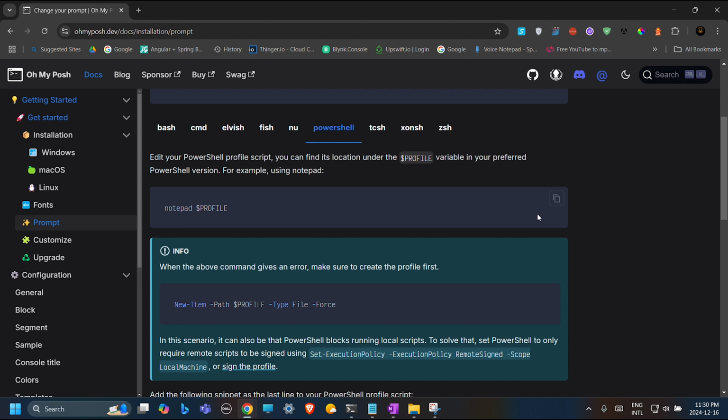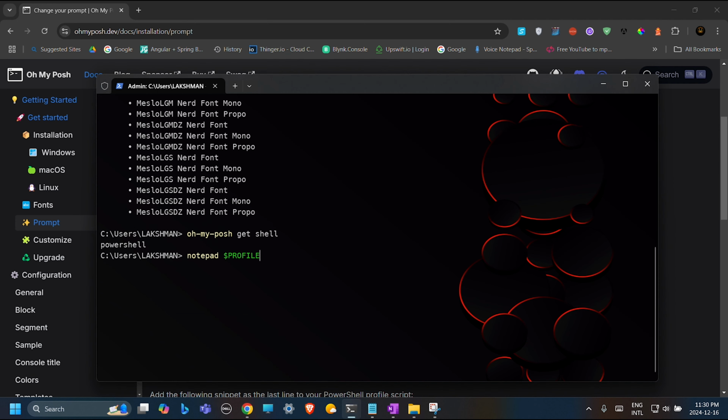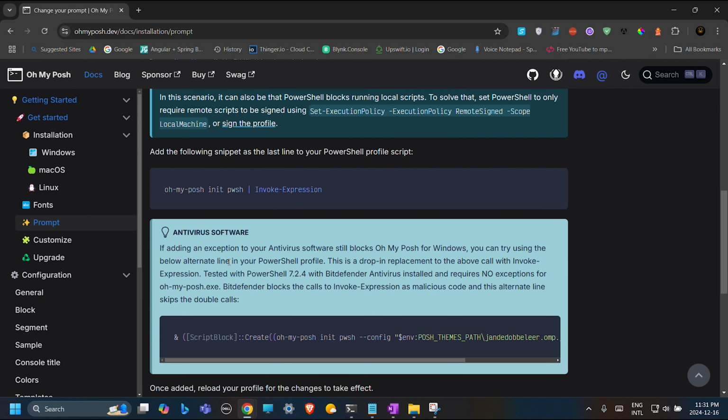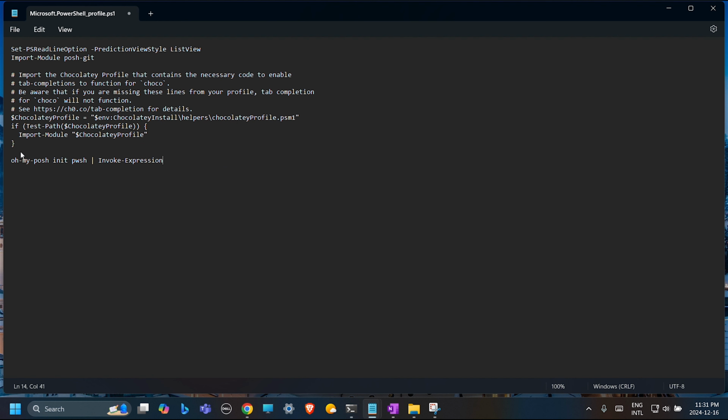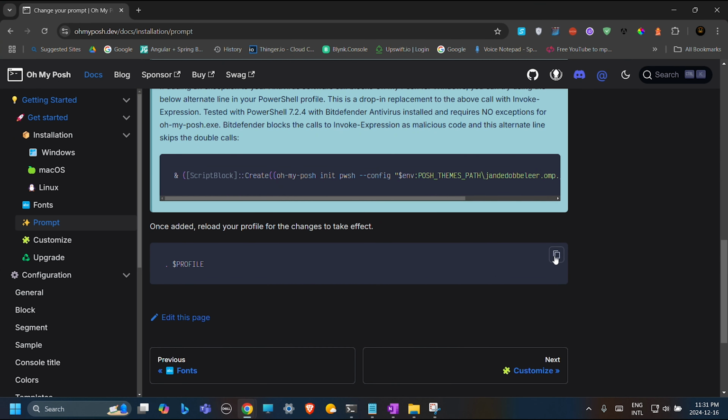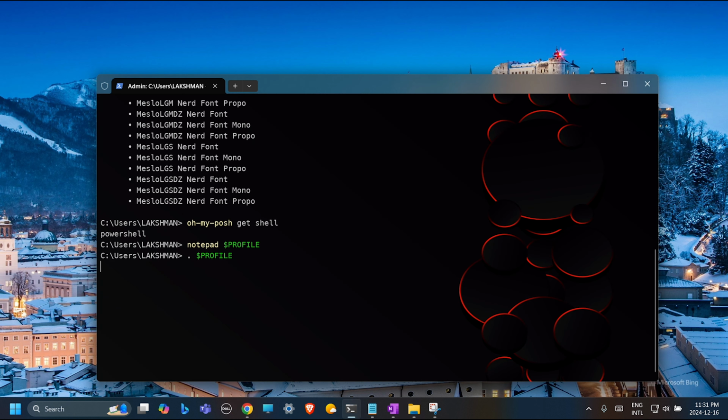To configure the theme, I'm going to edit the profile of PowerShell. I will paste that command and it will open the configuration, and then I will add this to the last line of the PowerShell profile script. This will add the basic prompt theme to PowerShell. Paste it in here, save and close. Once I have added it, reload the profile to take effect. So I will paste it, and then you will see the prompt.